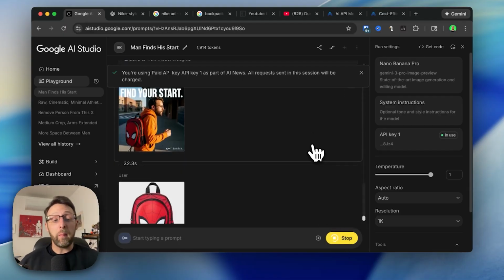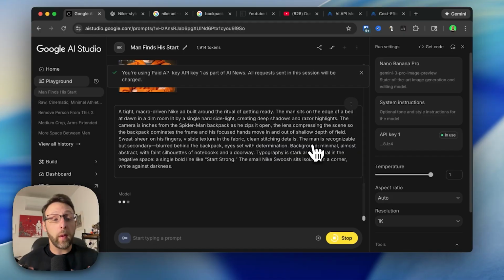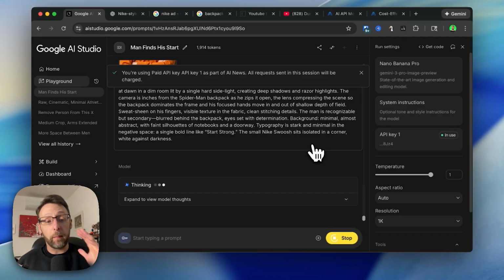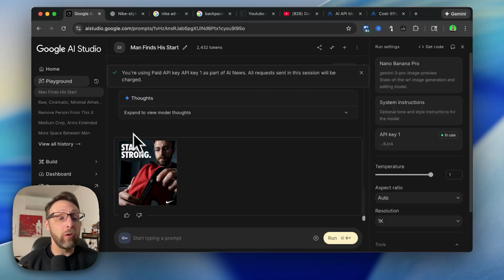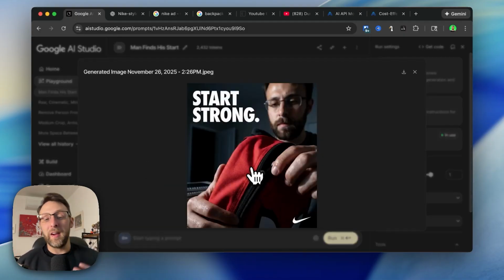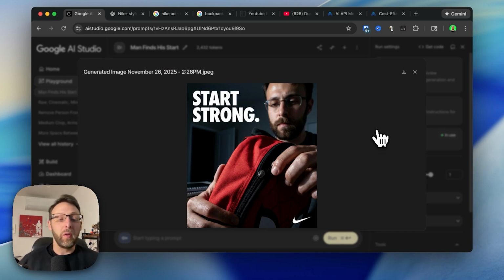And so you can see how many variations you can create really quickly using this in the browser. But what's cool about doing this with automation is all you need to do is upload an image of your product, and the automation will take care of generating all of these different angles for you, so you don't have to go through one by one. This is incredibly fast. This took 22.6 seconds to generate. You can see here, this is me. This is a Spider-Man backpack. Start strong with the Nike swoosh. This looks incredible in just a couple of seconds.